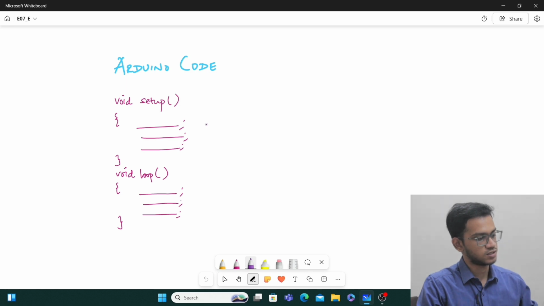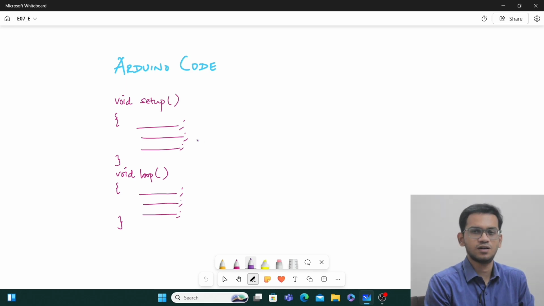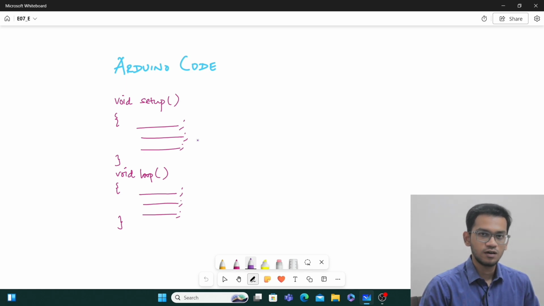We have a basic structure of an Arduino code on the screen. So any microcontroller or any embedded processor for that matter has two segments of code. The one segment runs only once. It is used for setting up things or configuring things. The other part is for doing a certain task again and again inside a loop in an iterative manner.